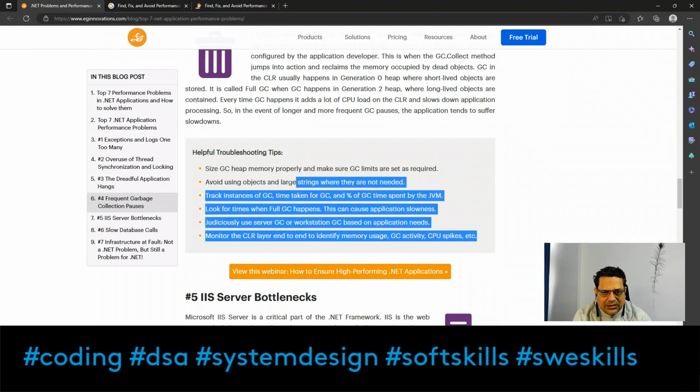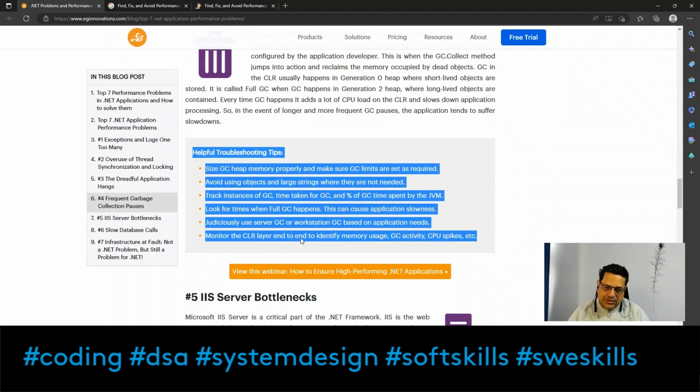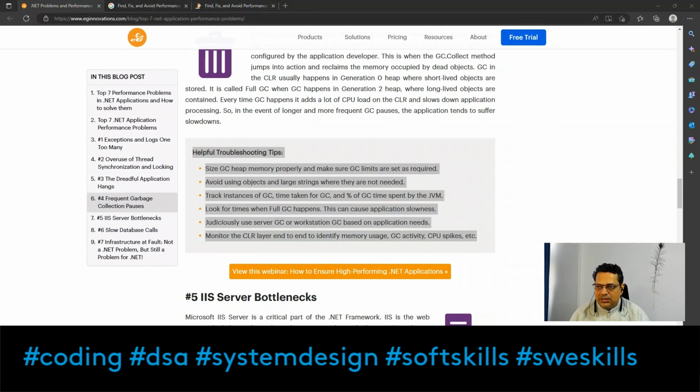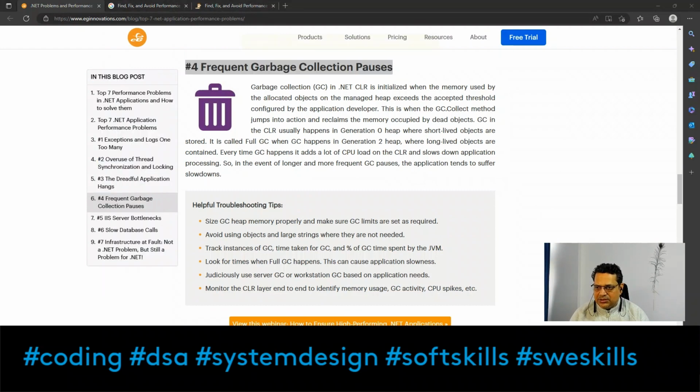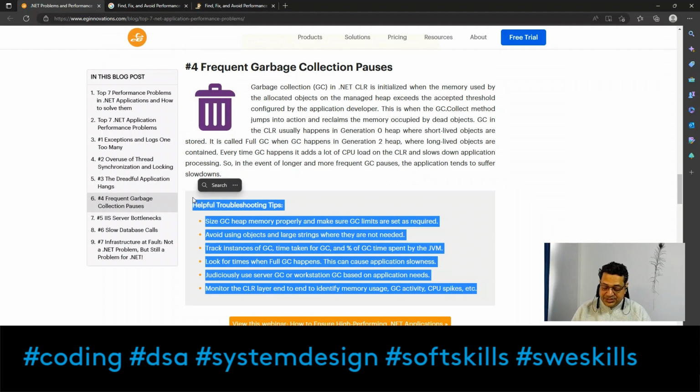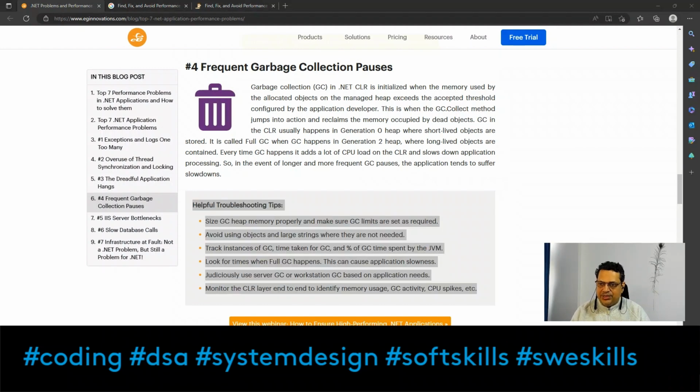So these are the suggestions given by the engineer for handling this type of problem. Not an application hang, it's frequent garbage collection pauses. So how do we avoid these frequent garbage collection pauses? Because garbage collection pauses and restarts give lots of overhead on your system, and eventually that will impact the performance of the overall system, right? So we should be very careful about this.